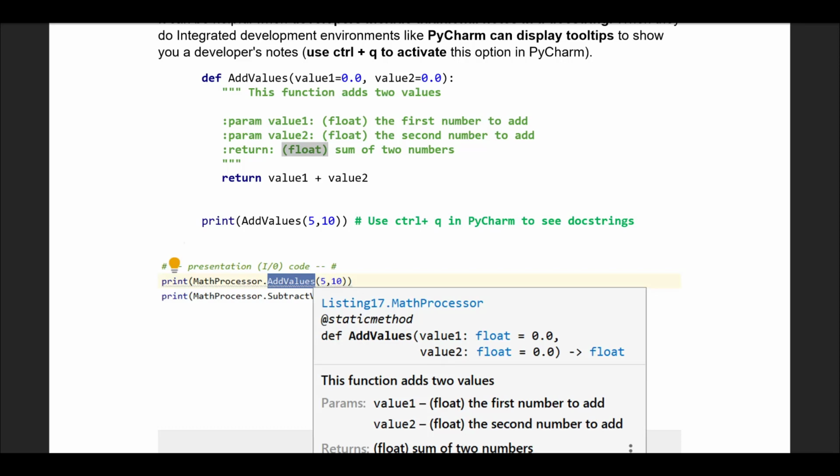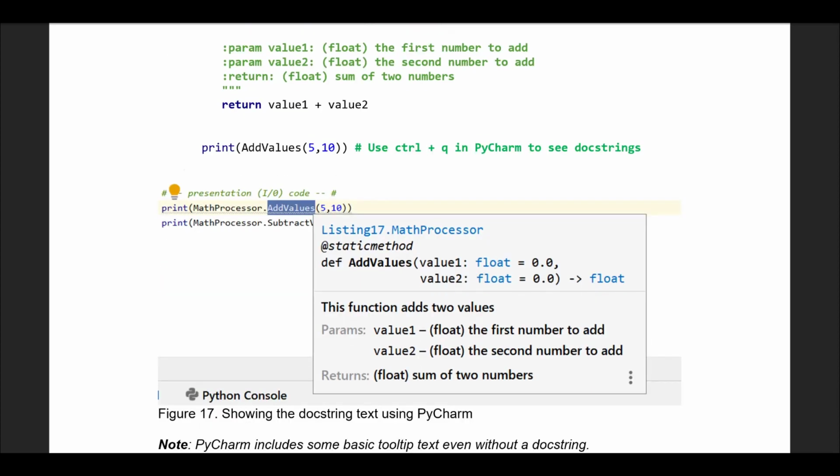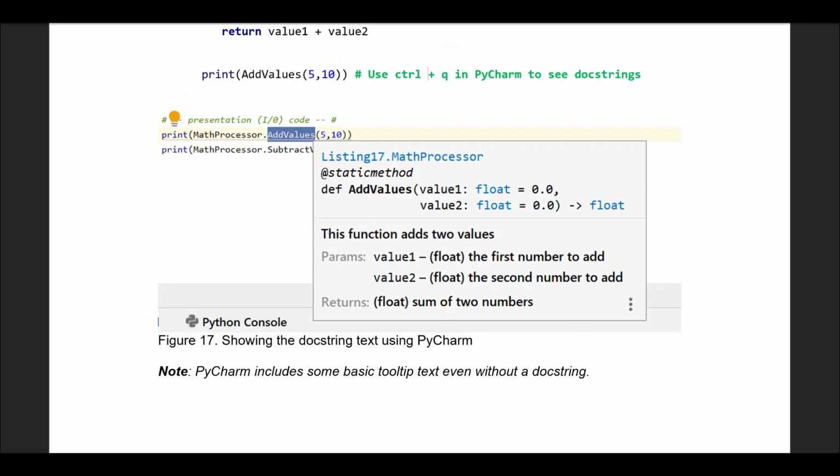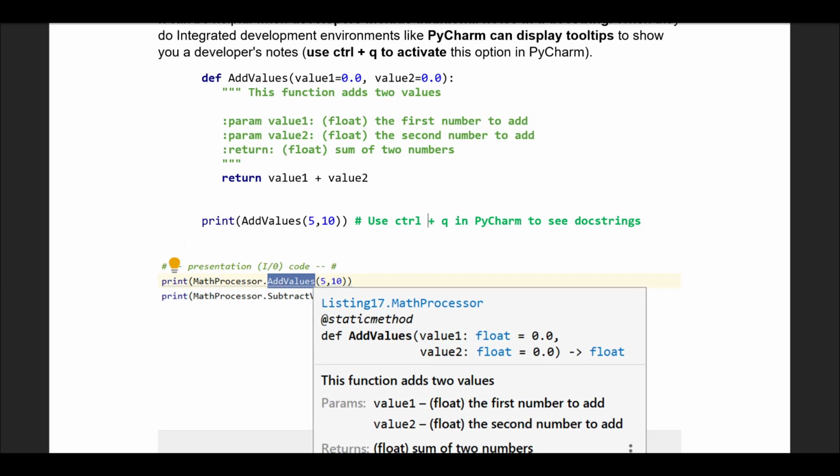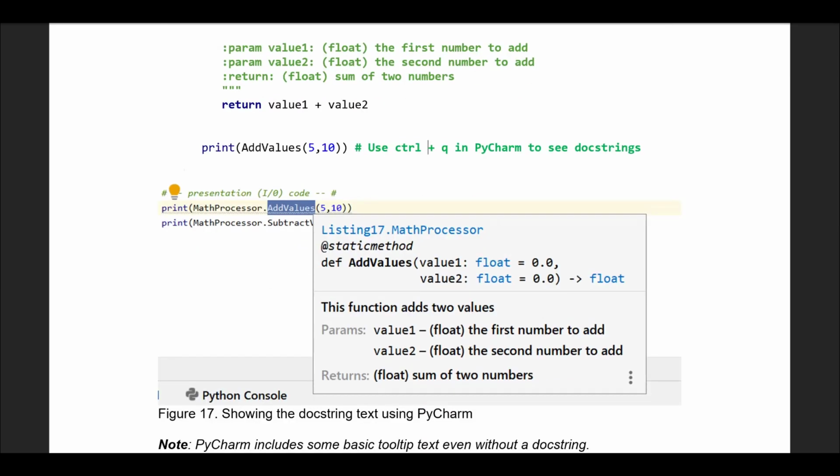So now I can use the combination in PyCharm of highlighting the name of the function, pressing and holding the Control plus the Q button at the same time, and it'll pop up a tooltip and show me what that looks like. That is a nice thing to have. So by doing this, I will say the parameter value is float. It's the first number to add. The second one is a float, also the second add, and it returns a float, the sum of two numbers. Whatever you put in there.